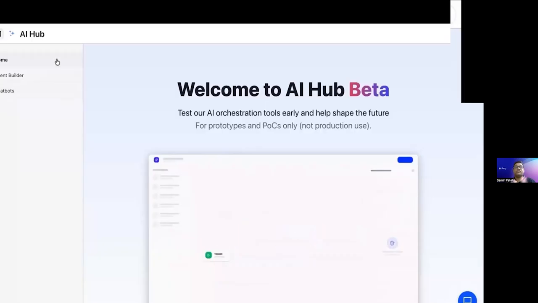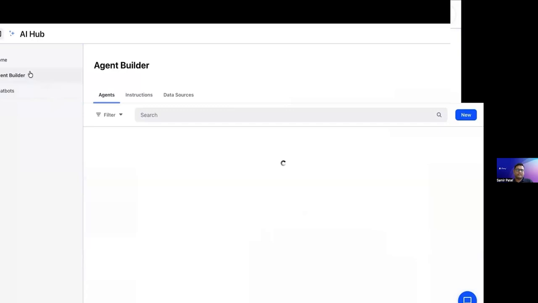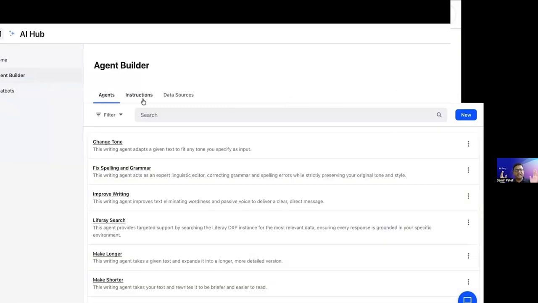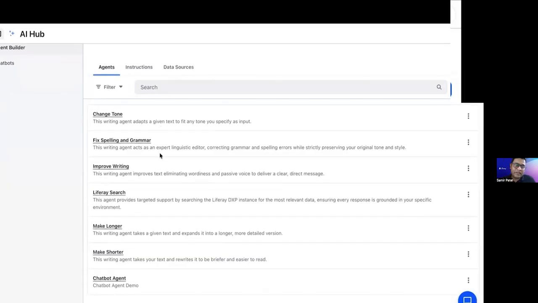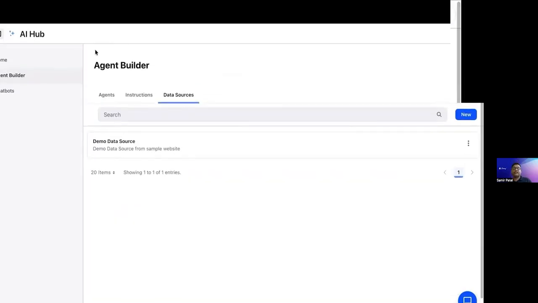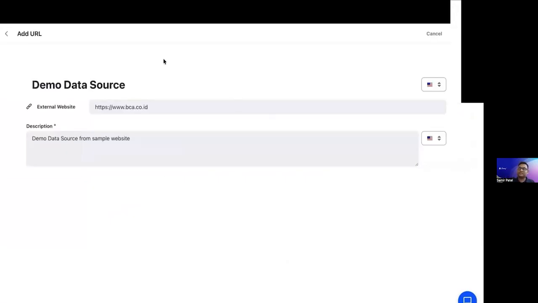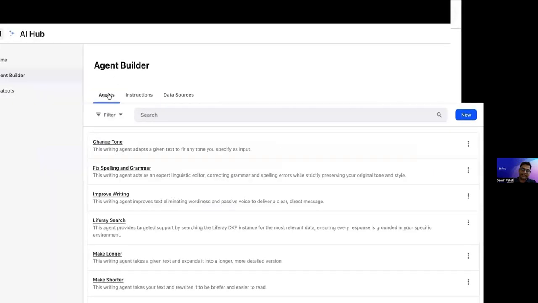And then we also have something called the Liferay AI Hub dashboard, or a site, whatever you call it. It basically tells you the list of different pre-built agents already available, just like the ones listed in front of you, such as fixing spelling and grammar, etc. Then you have data sources through which you can connect to different non-Liferay data sources, let's say a website or a repository or a document repository, etc. Right? It can even be a site as an example.